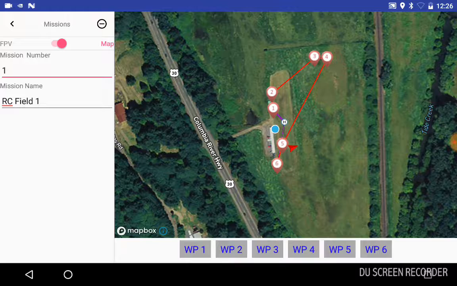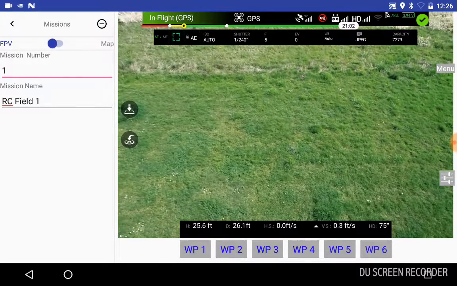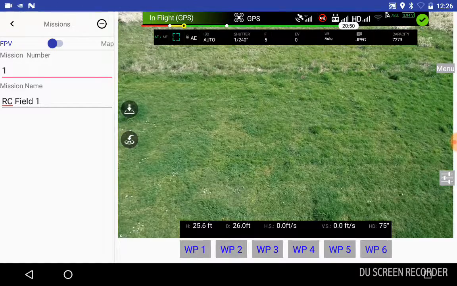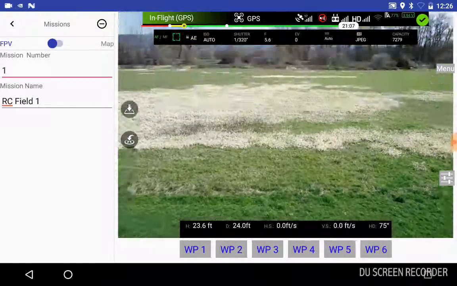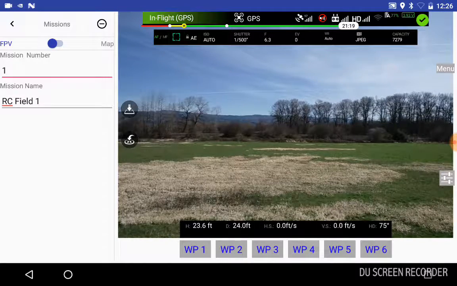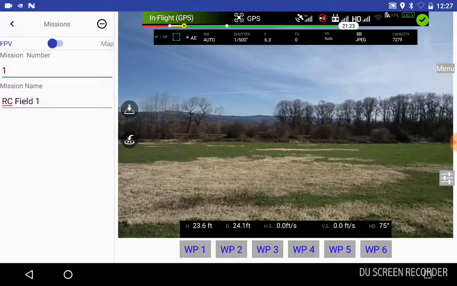So let's go ahead and land this, and we're going to go back and fly the waypoint. And I'll give some more instruction about that. So that's all we really need to do as far as setting up the waypoint mission. I'm going to go ahead and stop the video here, and then I'll start another video for actually running the waypoint.